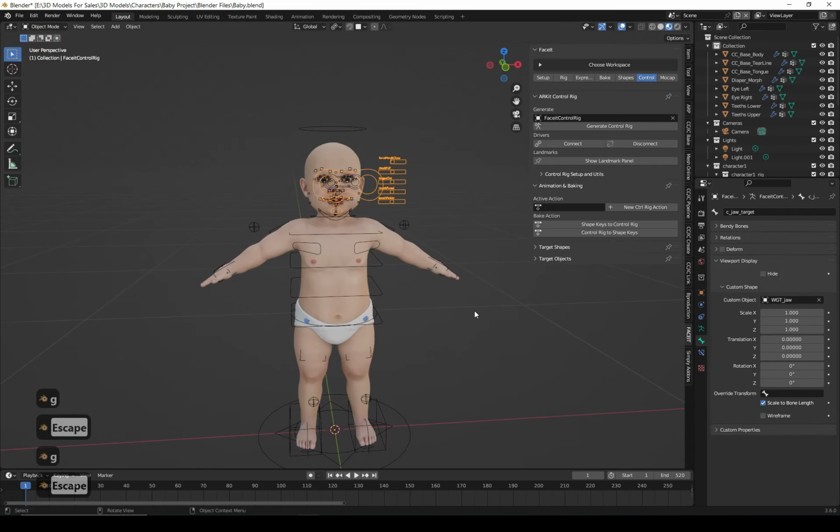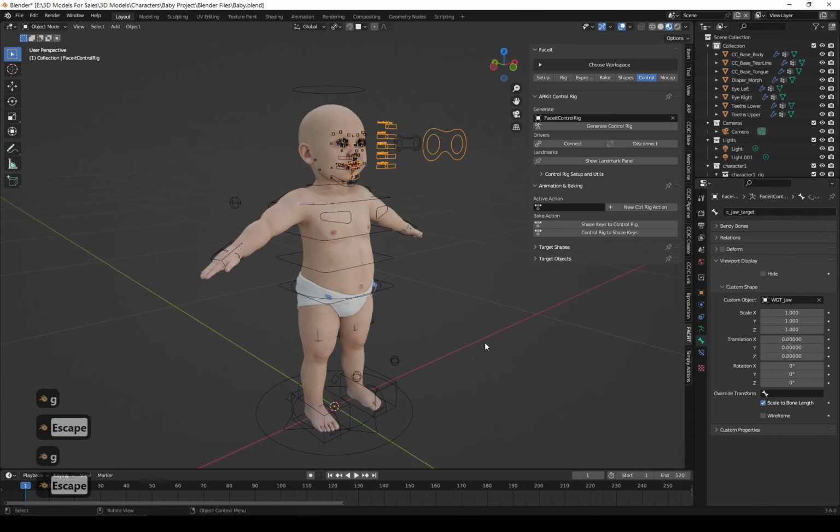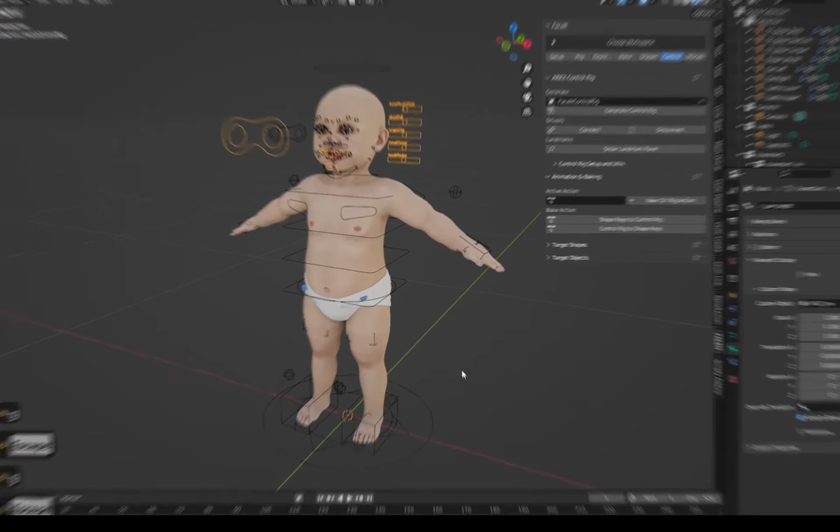So guys, I hope you like the video, and I'm sorry, I know the video is very lengthy, but this is very important to understand the whole process if we want a realistic and nice rig.